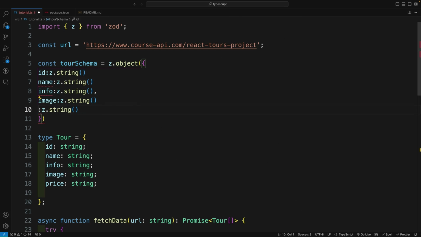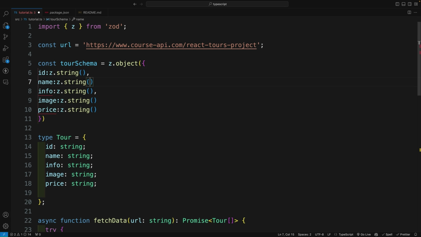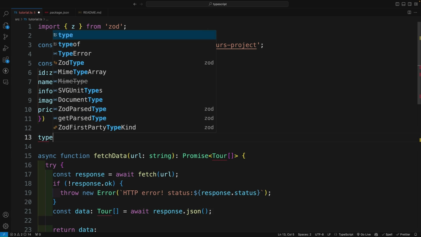Lastly, we also have the price. So all of them are strings, but the commas are missing over here. That's why I have the errors. So let me set this one up. And then as far as the Tour, we can actually infer the type. I'm not going to leave this, for your reference, since you have access to it in the README.